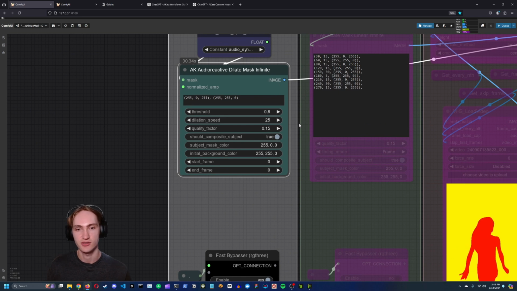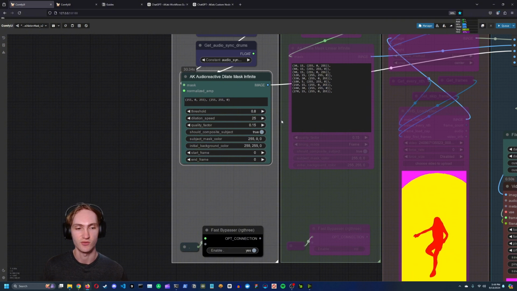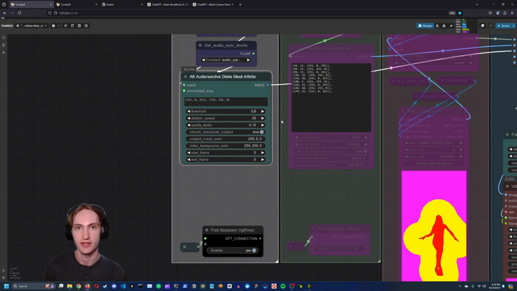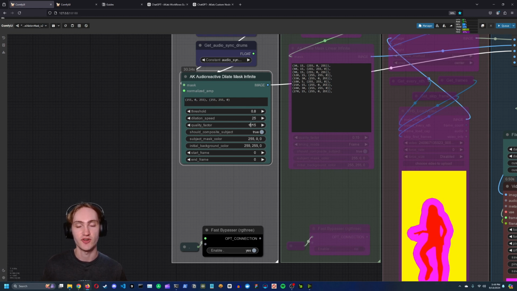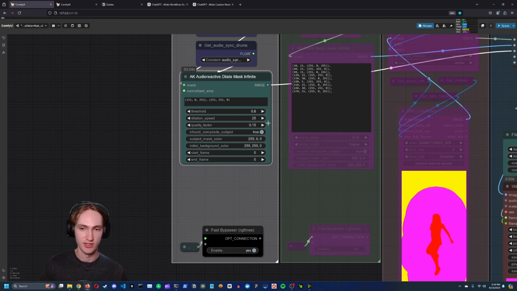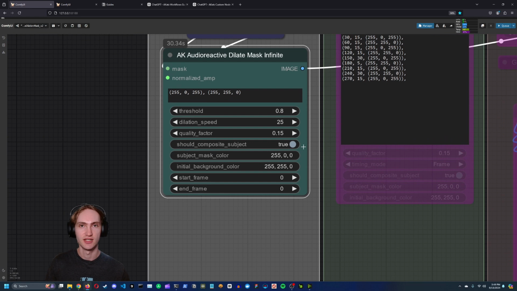But if you're first using this node and you just want to get a really quick reference on whether or not your masks are dilating at the appropriate times, and if your colors are set up, I would set this to 0 at first, make sure everything looks good, and then bump it up to 0.15 when you're ready to do your final rendering. So next we have should composite subject.